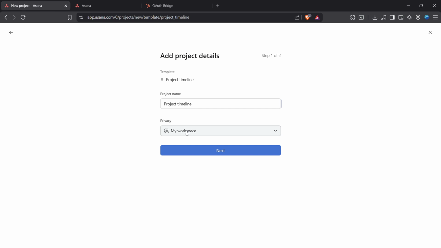Choose the privacy setting that fits your needs. If the project should be visible to your entire team for transparency, set it to public within the team. If it contains sensitive work or early planning, make it private so only invited members can access it. Double check the team and workspace to avoid accidental oversharing.